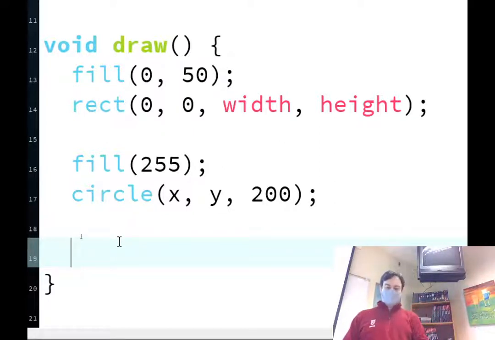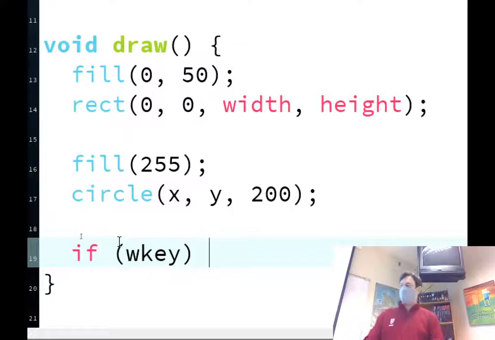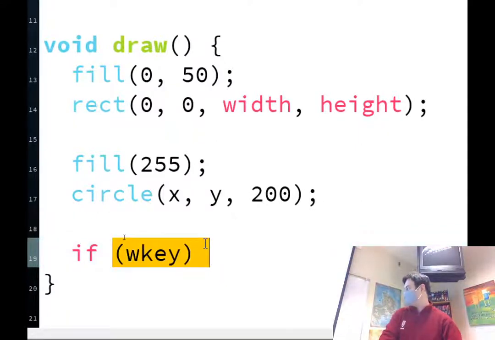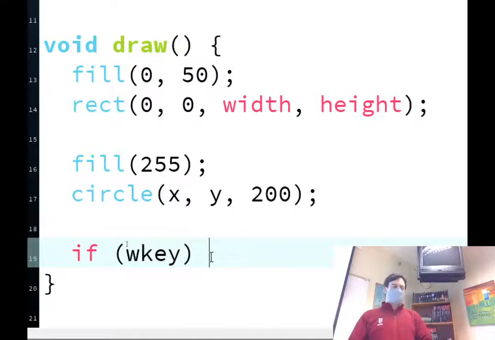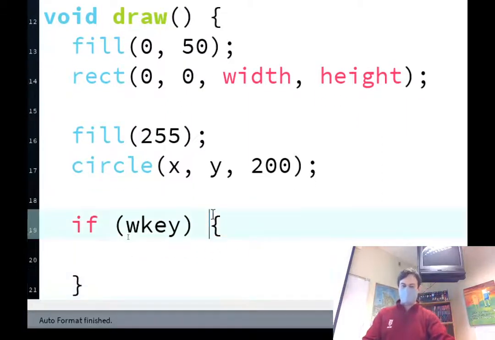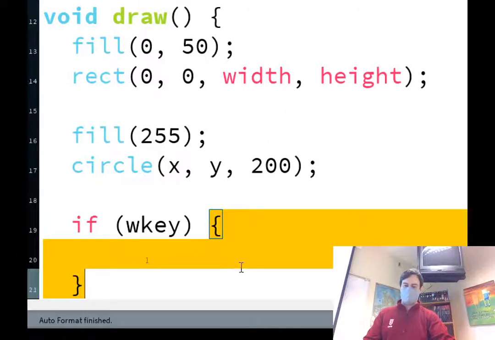So we can just ask questions like, hey, if the W key is being pressed, let's do a thing. So I can say if W key. You actually don't have to say if it equals true, because it's a Boolean variable, right? It either is true or is false. You can just say if W key. If it's true, then this code will run. If it's false, it won't run. And I normally would put in the braces for an if statement, but right now I'm not going to, because it's so clean to put it all in one line.